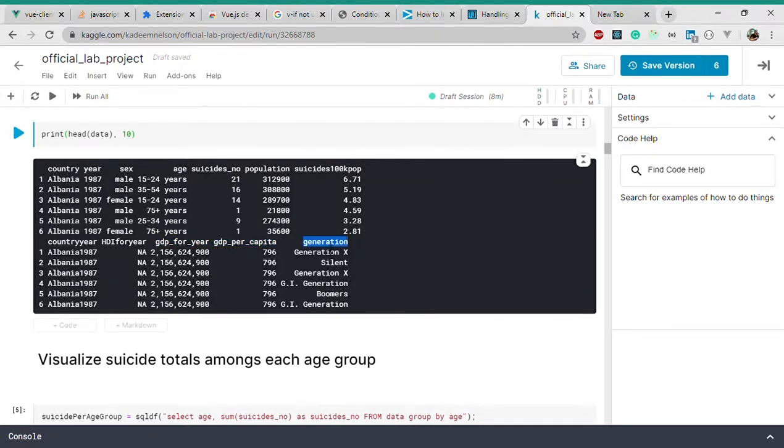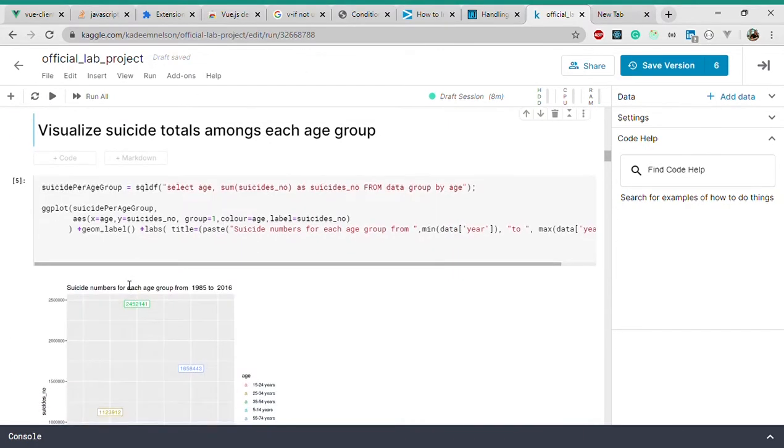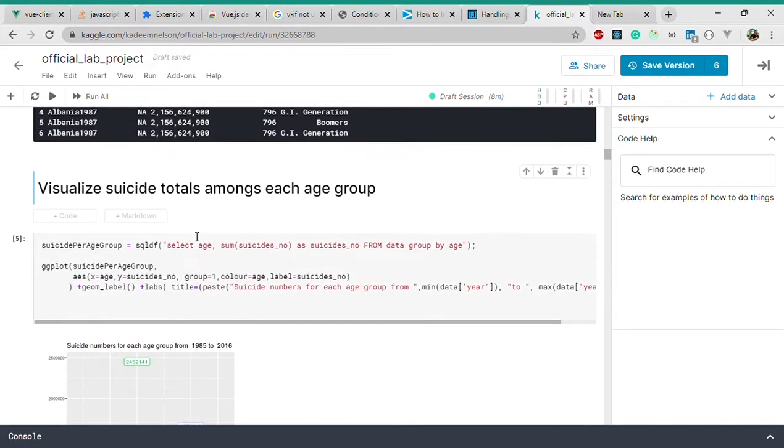So generation is Generation X, silent generation, baby boomers, millennials. Now the HDI for a year, we don't know what that means. However, it's NA, not associated. So that's that. Now first we'll start off by visualizing the suicide totals amongst each group to have a better understanding of how common suicide is amongst the different age groups.